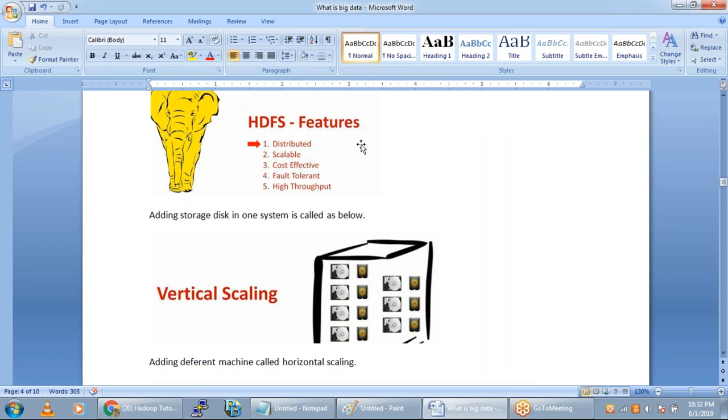You can see my screen, right? Yes. Clear? Yeah. Okay.